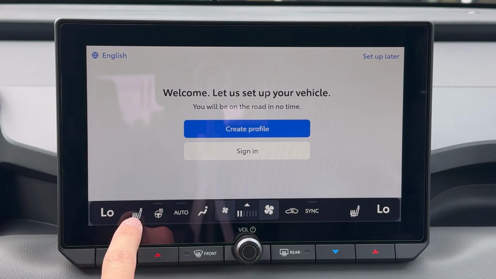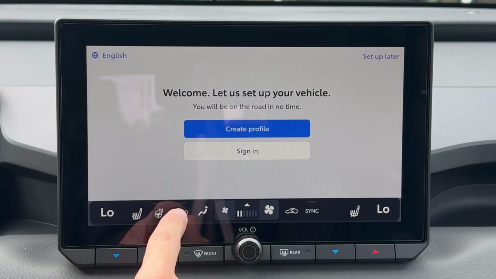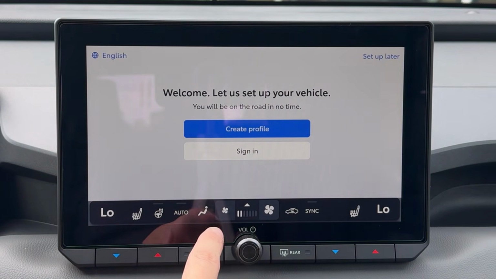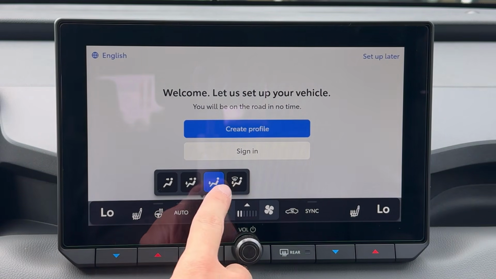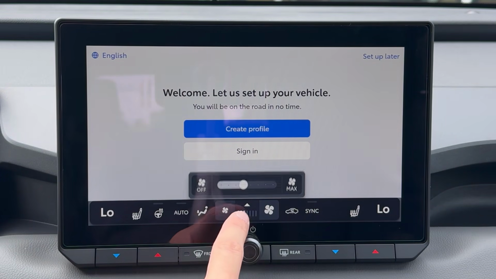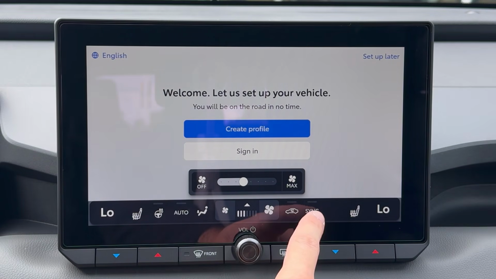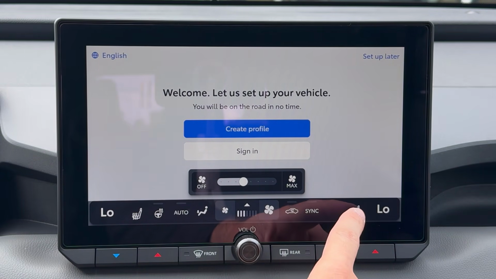So if I wanted to put, let's say, my heated seats on. Now keep in mind, this is an XLE Premium that I'm sitting in right now for the RAV4. Heated steering wheels right there. Your auto, so it adjusts the temperature inside. Here's where you want to directly flow the air. And then right here is your fan speed up and down. Then you have your circulate the air within the cabin, sync, and then your heated seat for your passengers on this side.